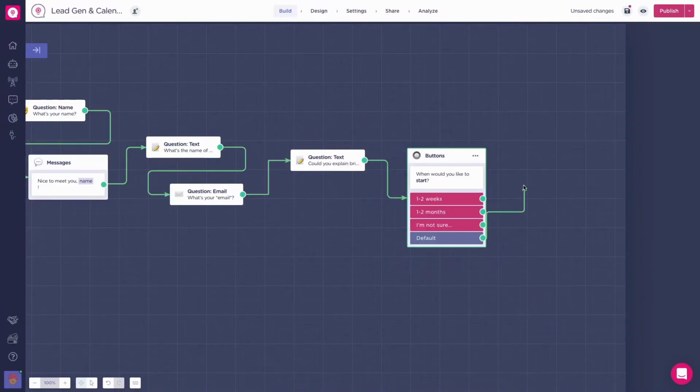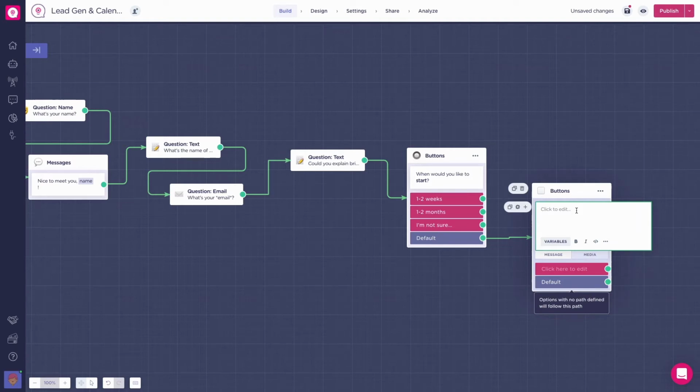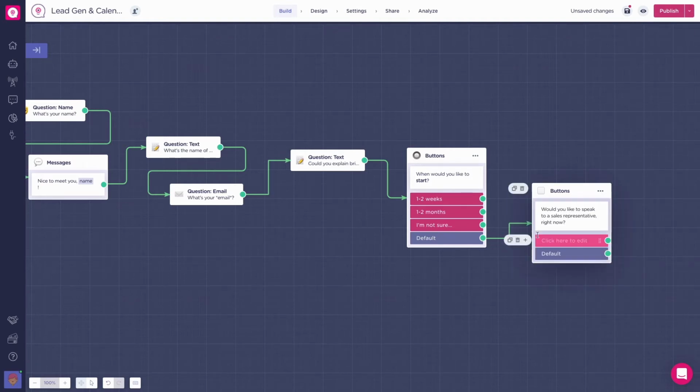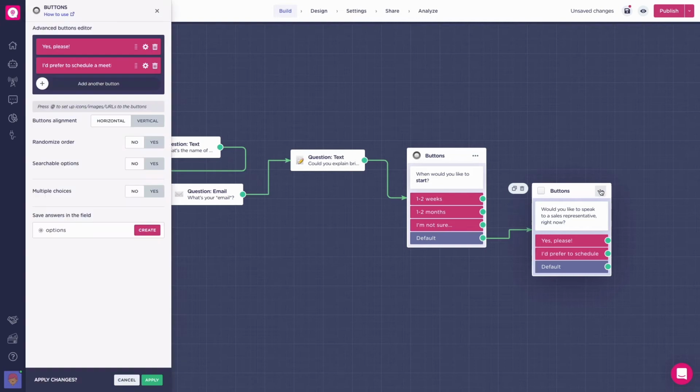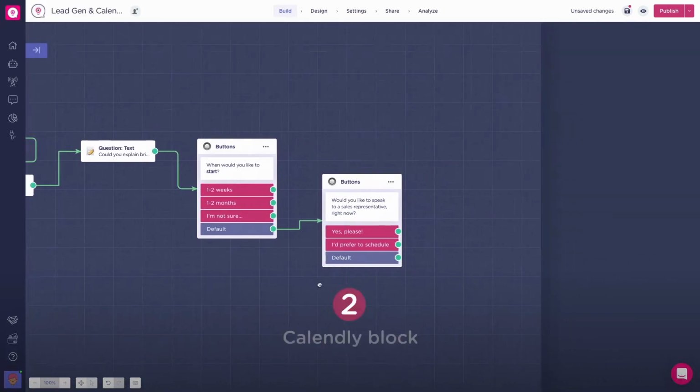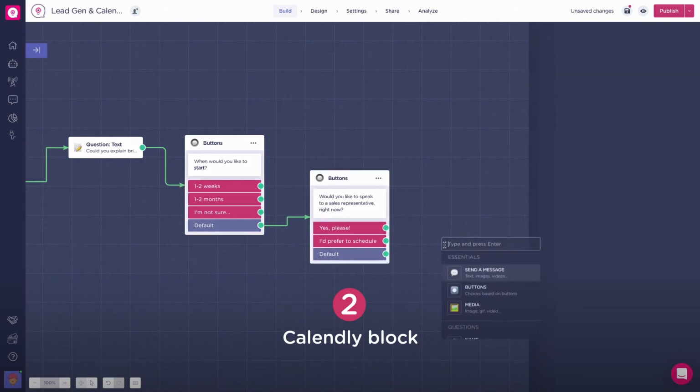Now that the questions are settled, let's give the user the possibility to talk to a real human. From the default option, create a buttons block asking something like, "Would you like to speak to a sales representative right now?" And add 2 answers as, "Yes, please," and "I'd prefer to schedule a meeting." Save the answers under the variable @contact_choice. Then, from there, create a Calendly block right after the schedule a meeting answer.